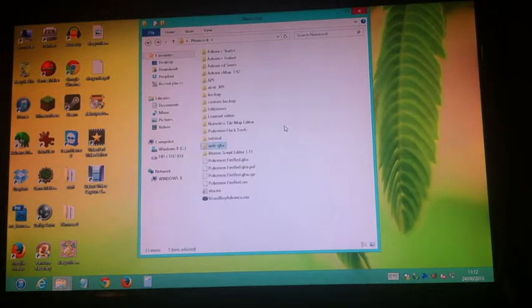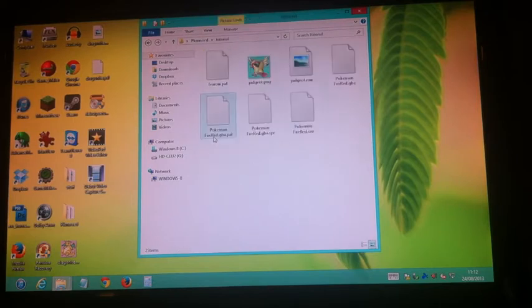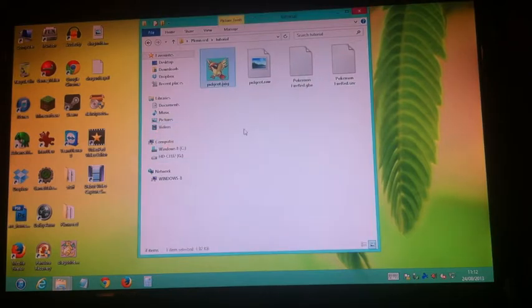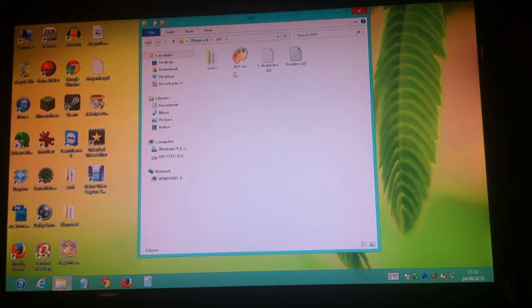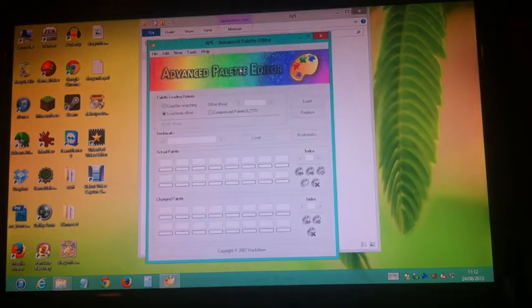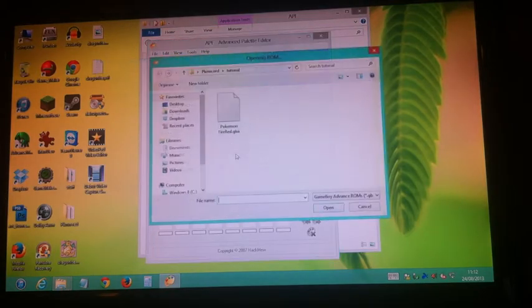Anyway, so what have we got so far? So let's get rid of all the Furos again. Let's get rid of all that rubbish. So we've got our picture and we've got our raw data file. What we now need is a palette file. So open up APE, File, Open.